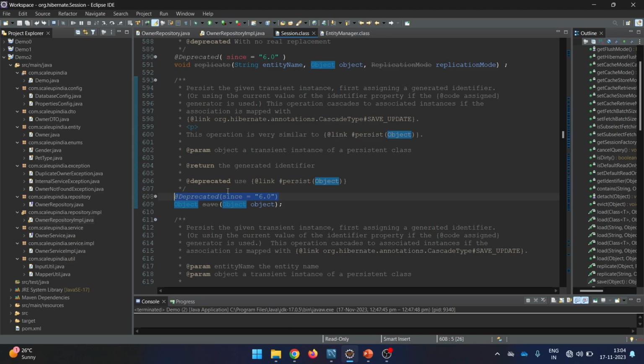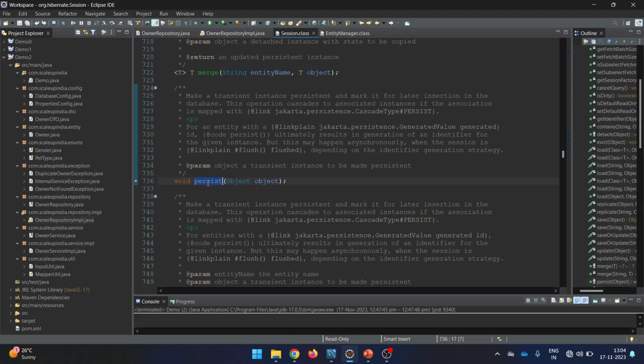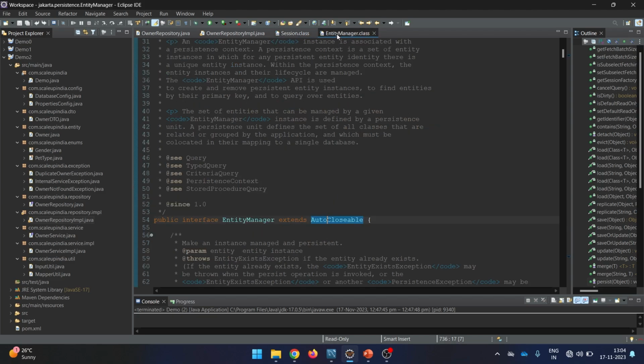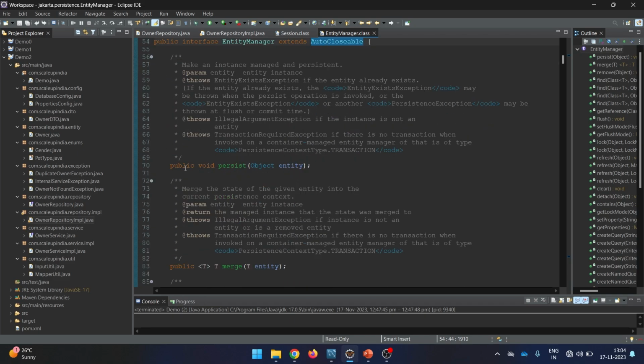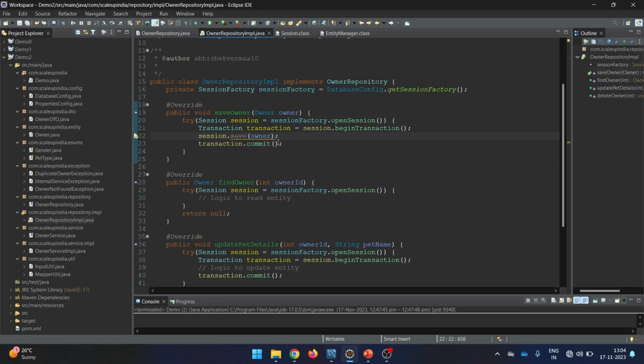So if that is the case, then what should we use? They say that instead of it, try to go for this persist method. This persist method is available in your Session class, as well as in the parent of Session, that is EntityManager. EntityManager is coming from the JPA specification, and there also your persist method is available as it is. So hence we should be using persist now. So let's make it persist like this. That's the good practice. From now onwards we should be using persist, not the save.